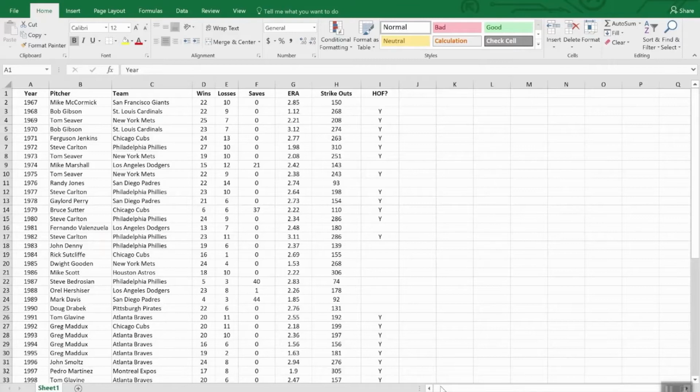So here, what you see is an example list. It's a list of all the National League Cy Young Award winners since 1967. Because lists are meant to be sorted or filtered, we can look at the data in different ways. So it's really important that lists have column headings, as you can see up here in row 1. It's very important that there are no empty rows anywhere in the list as we go down, as you can see. So let's talk about simple sorting.